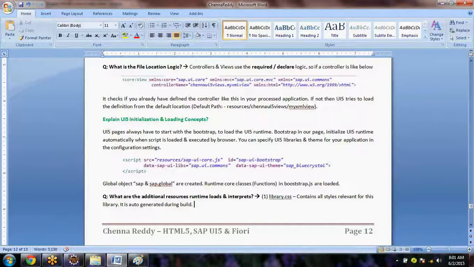So you write the program, that's called the source code. You compile it. After compilation, you need to build it, then deploy it. While you build the project, this file will be added automatically. It is auto generated during build. So you are not going to take care of anything. That's the reason I am highlighting this: these are additional resources loaded at runtime and interpreted. You are not going to write any logic for this.